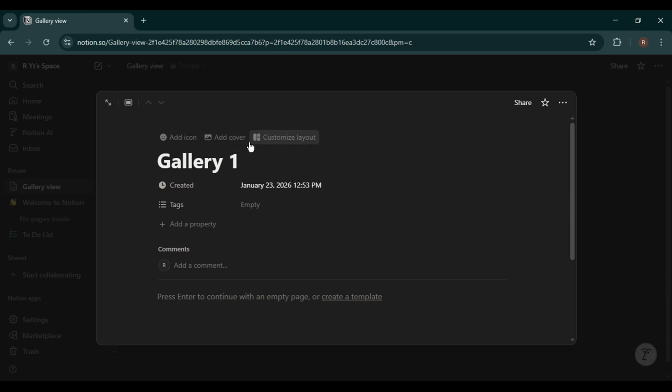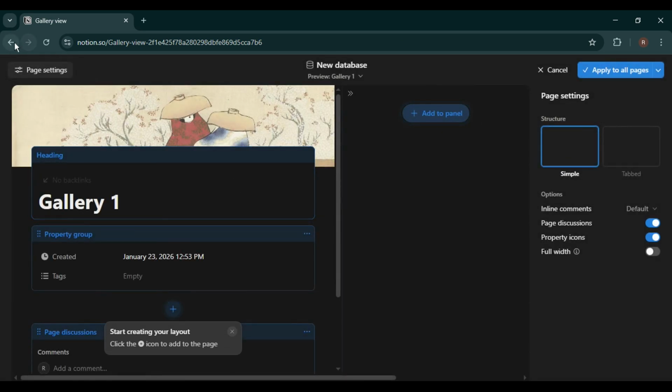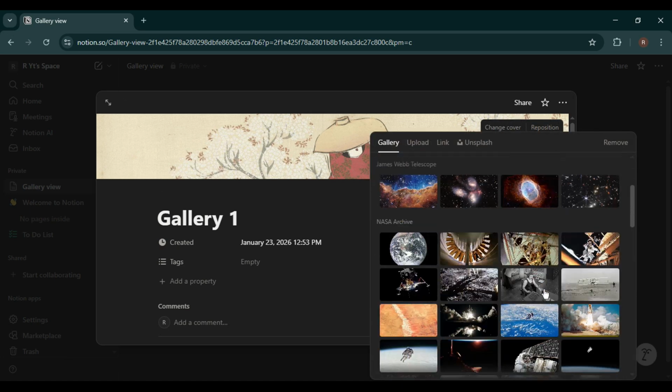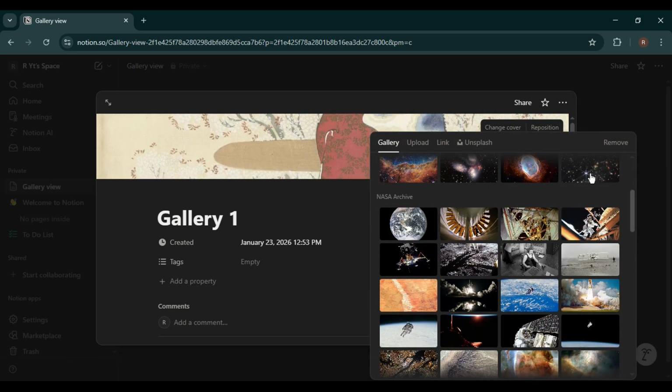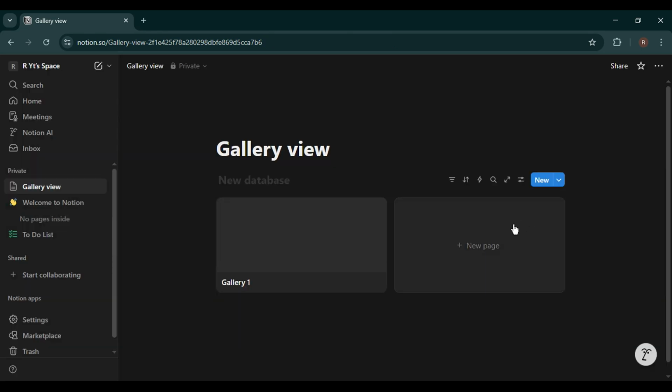Next, click on Add Cover at the top of the page. Adding a cover is what makes Gallery View look visually appealing. After clicking Add Cover, click on Change Cover. From here, you can choose from Notion's built-in gallery of images, upload your own image, or paste an image link. Select a cover that matches your project or style. Once you choose a cover, go back to the gallery view and you'll see the image displayed on the card. This is what gives Gallery View its visual layout.